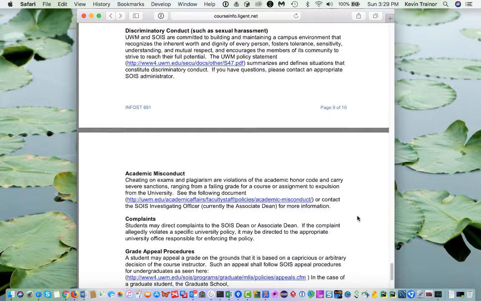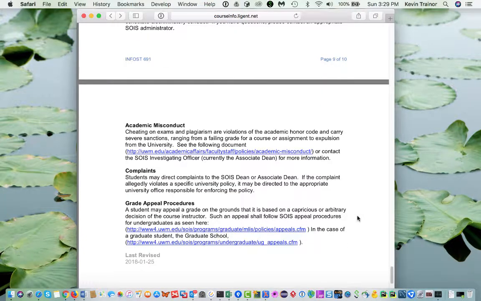And then if you have complaints or you need to appeal a grade, there are procedures for that. So I'm going to say these are really important things. If you've already read them, well, you've already read them. But if you need some help with them, I'm here. So open a ticket or come find me.